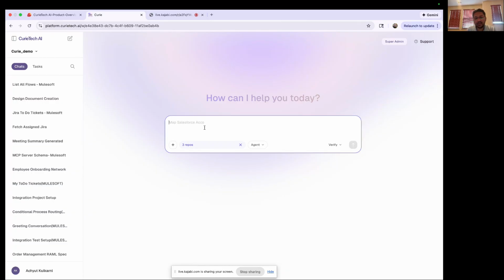So this is very helpful, because let's say you're creating an experience API. You might need the code context or the knowledge base of both the process API and the system API as well. So it's very important when it comes to a real project that Curie, or the agent, should know about what was being built before, so that it has all the knowledge to generate the right output for you.